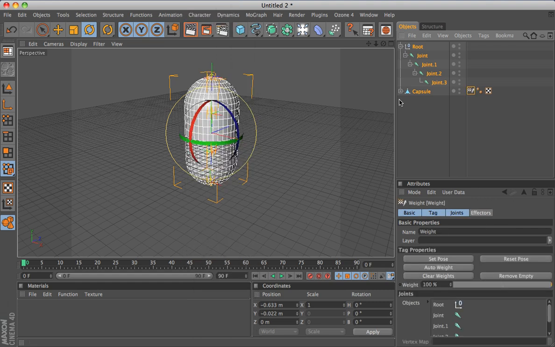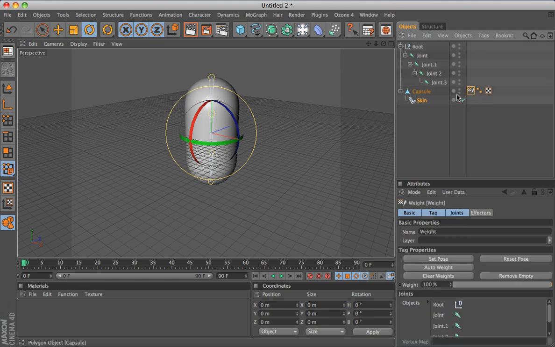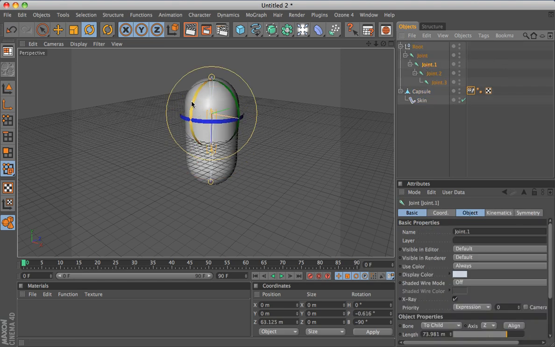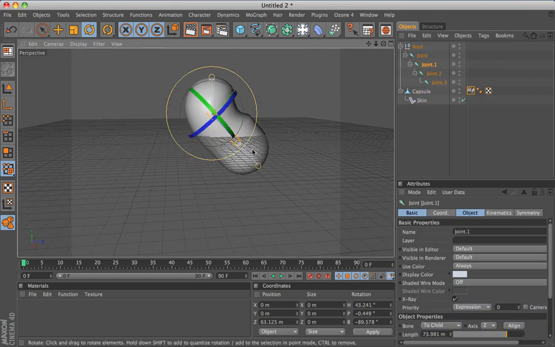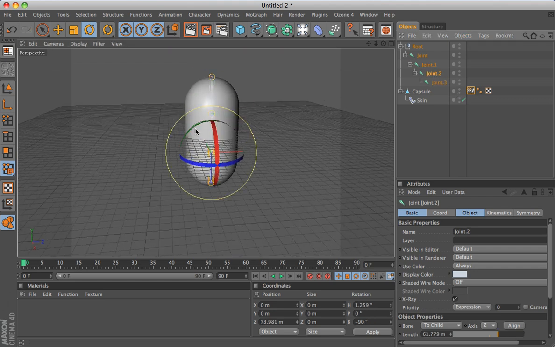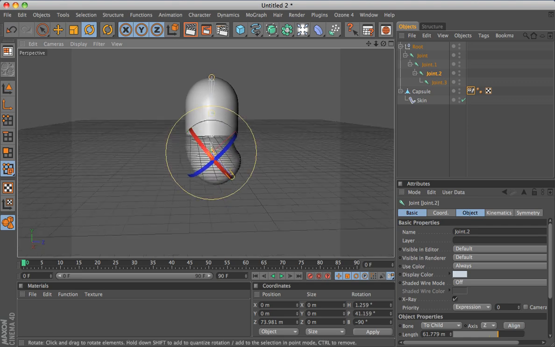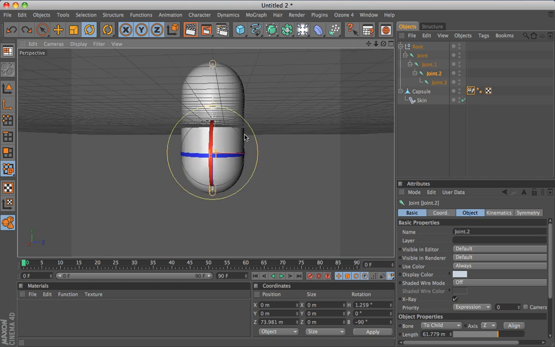The moment you bind it, you see that the capsule is now parent to another object, a skin object. We won't be doing much with this. It also has this auto weight thing. Now if I were to rotate, you can see it moves the capsule. But it does look kind of odd. If I were to rotate here, it's very concave right here, which I might not want.